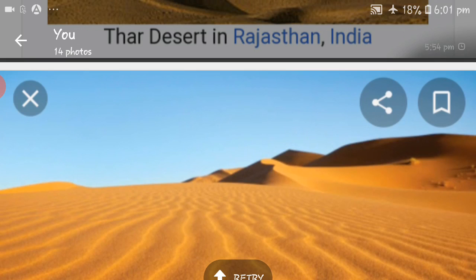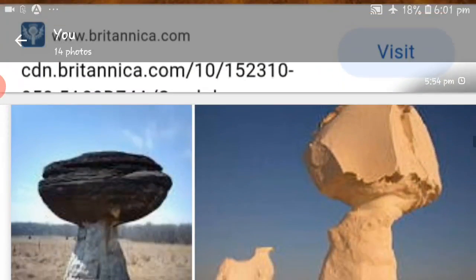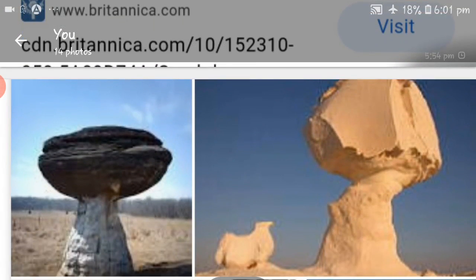In these deserts, the wind's work is very high and it forms some landforms. What are those landforms? I will tell you now. The first one is mushroom rocks. It looks like a mushroom. Did you see mushrooms? Did you eat them? Very good.